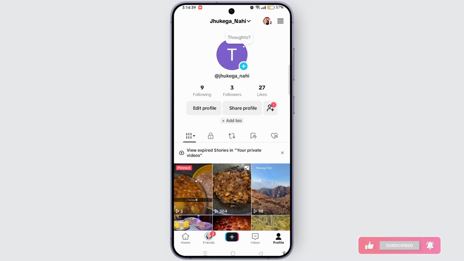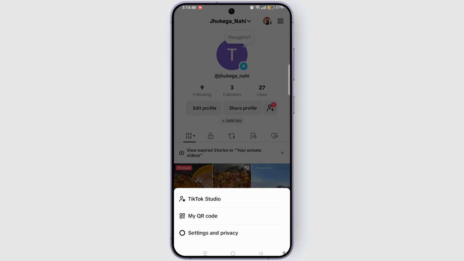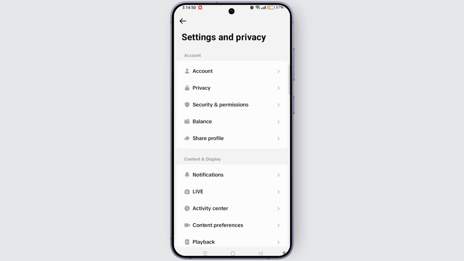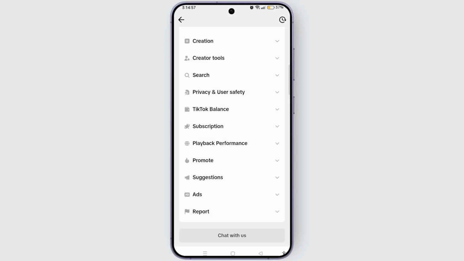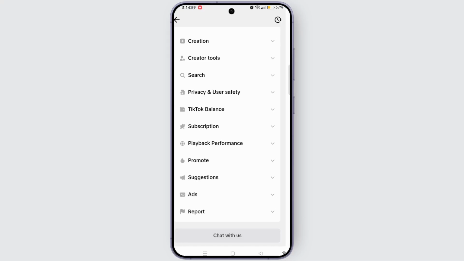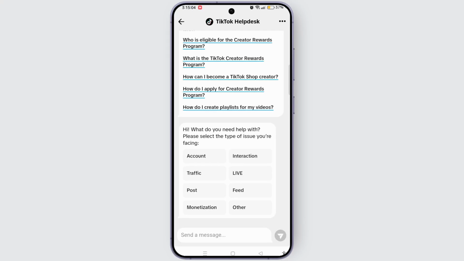So if you wish to delete a bunch of followers all at once, then you have to proceed towards the three-line icon at the top right, head towards Settings and privacy, scroll to the bottom and choose Report a problem. Now you have to scroll down and select Chat with us. Now you have to describe your issue. Example, I need to delete all my followers, and you have to provide a reason.